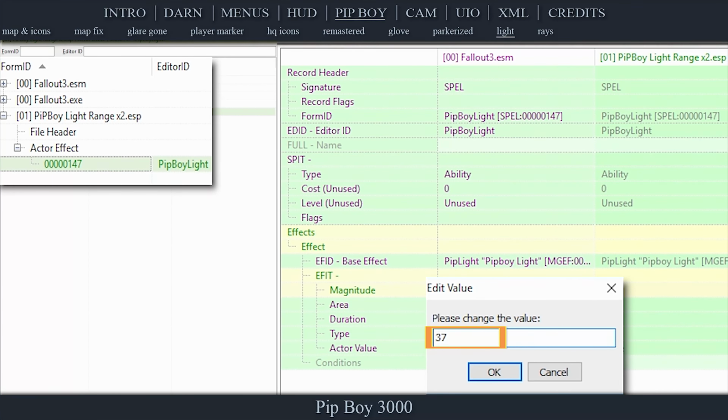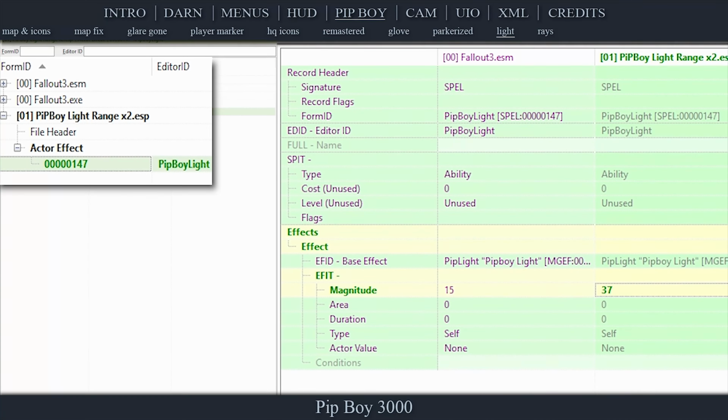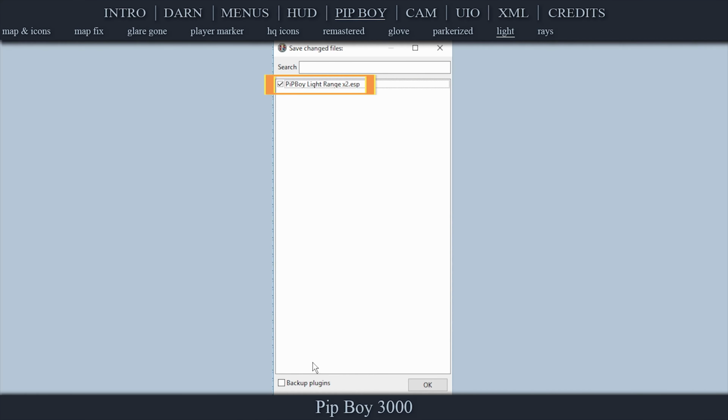There is no 2.5 distance option, which is the distance that I like, so I set this value to 37. Feel free to experiment. When you have entered the custom value, select OK. Close Xedit. Assure that the checkbox next to the plugin is activated, and select OK to save the alteration.